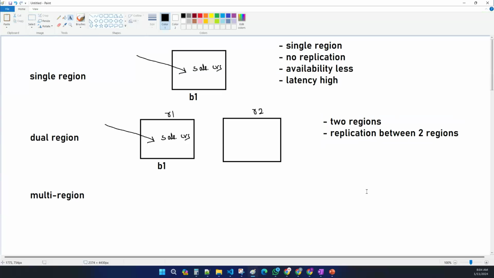That means when you upload data to this particular bucket in this particular region, automatically the data will be replicated to one more region. As I told you, data will be replicated to one more region. That means your file will be available here as well as here. The data will be replicated to one more region when you select two regions.